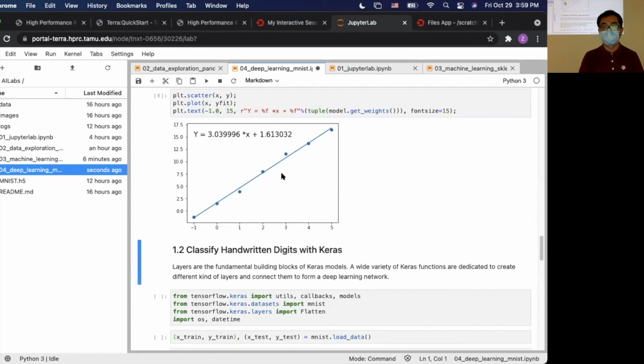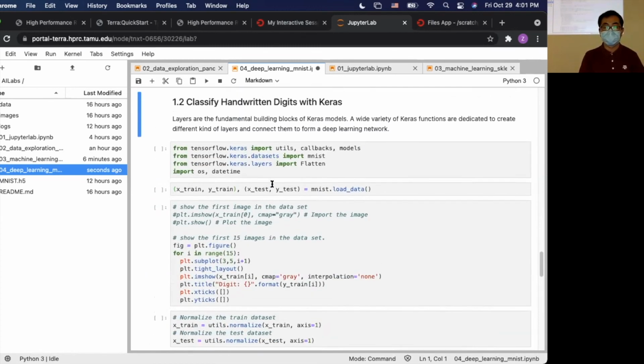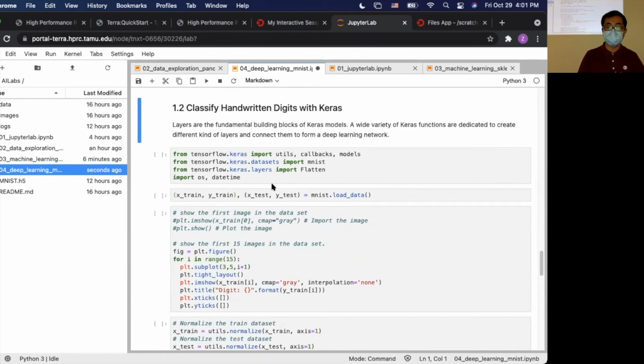So not necessarily like a machine learning linear regression. You can use the deep neural networks to do linear regression. So the last one is about a handwritten digit classifier. So use Keras. And at first, we need to have our data.